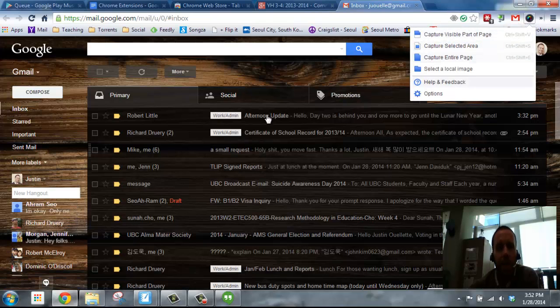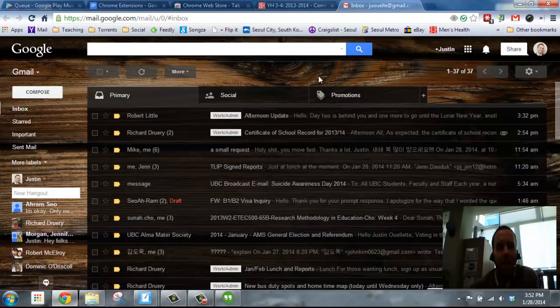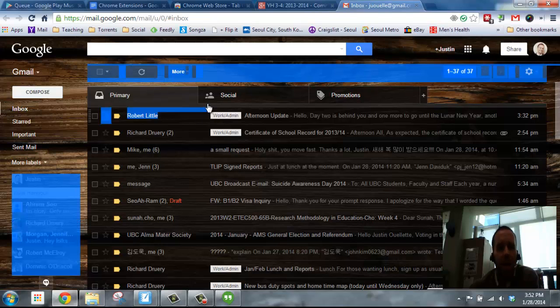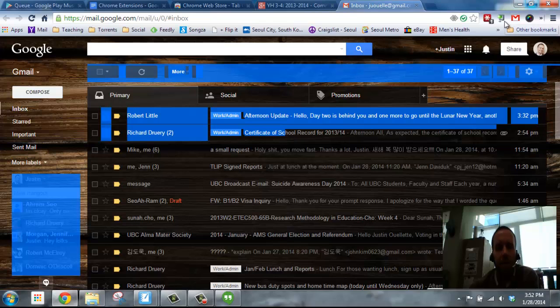If I want to capture maybe this part here, I can capture the entire page, a visible part, or a selected area. I'm going to choose selected area. And no, let's just do this.